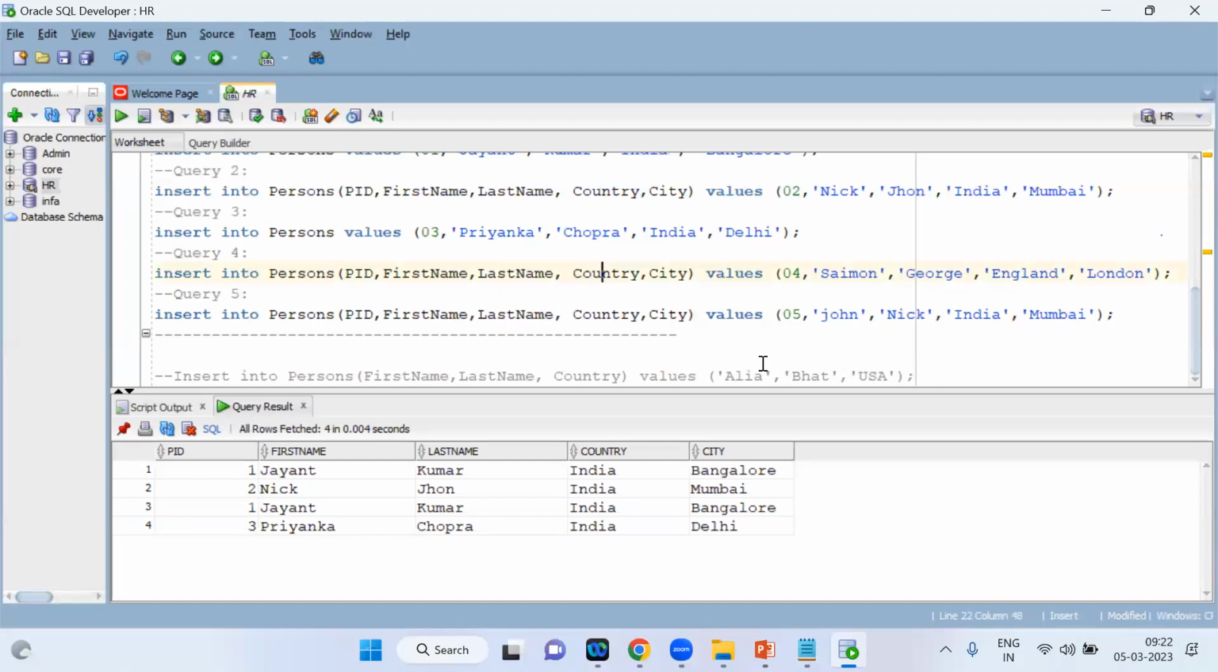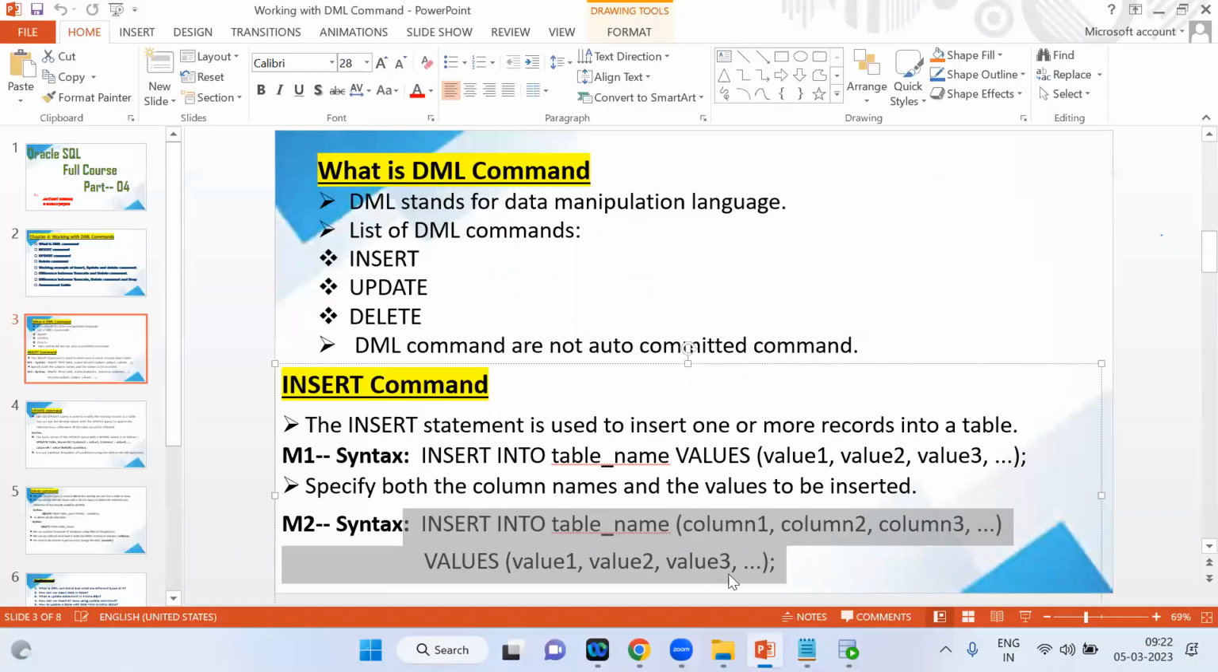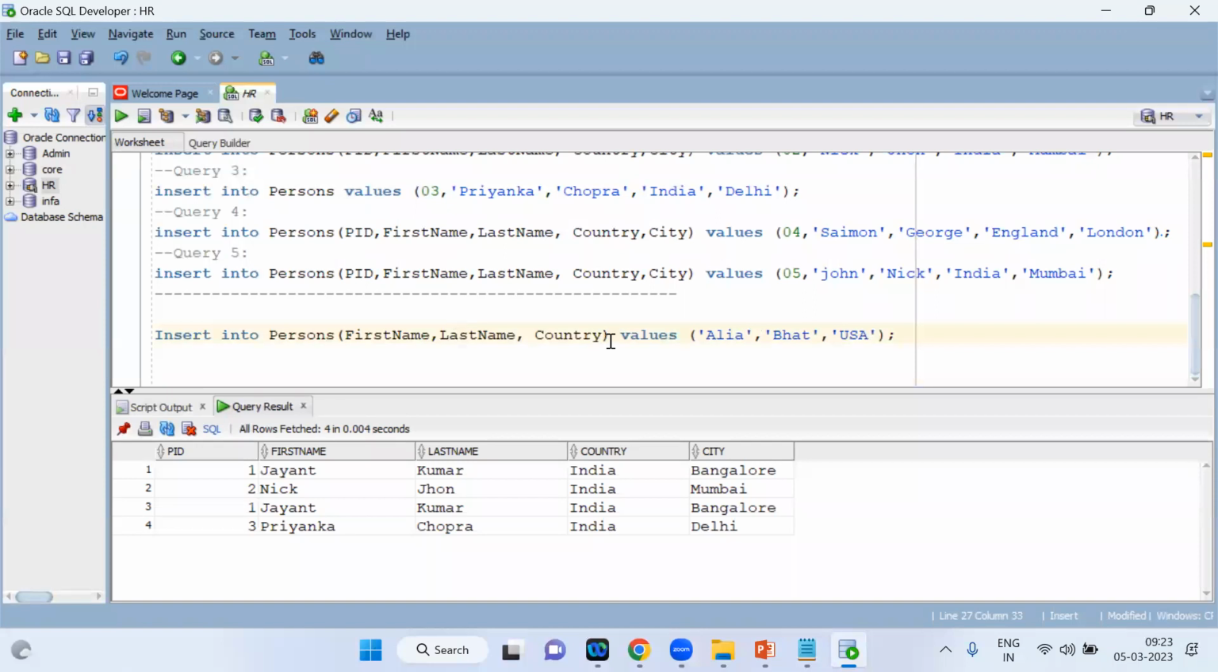So you have seen the first syntax. Now the second syntax, what is it saying? It is saying that if you want to insert values for limited columns only, like you have 5 columns and you want to insert 3 columns' values, then what are you going to do in that case? We have to mention the column names, the columns in which you want to insert the data, guys. So you mention first name, last name, country, values Alia, Bhatt, USA.